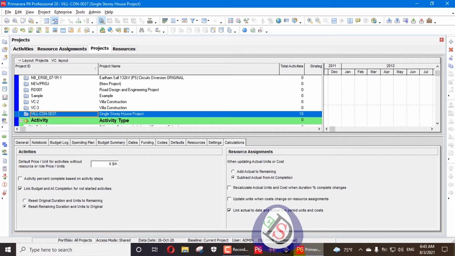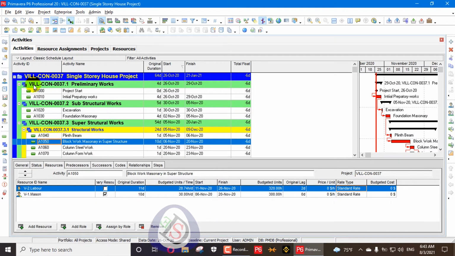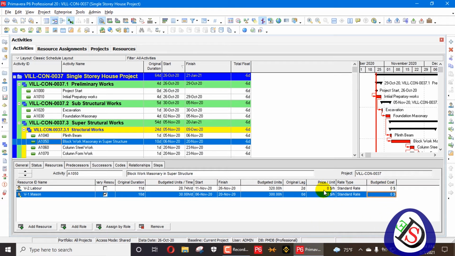So I will open Primavera P6 here. I will open my usual single story project. Here the block work masonry in superstructure is already selected, and two resources are assigned to it. I have added three more columns: the first one is price per unit, then rate type, and the budgeted cost. The budgeted cost is 0 and price per unit is also 0.